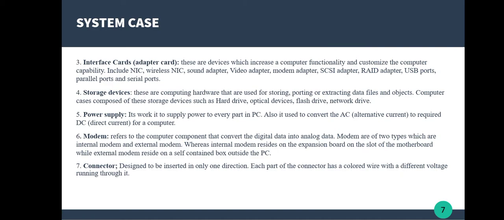And another part contained in the computer case is storage devices. Storage devices are computing hardware that is used for storing, porting, or extracting data files and objects. The computer case contains storage devices such as hard drives, optical drives, flash drives, and network drives.